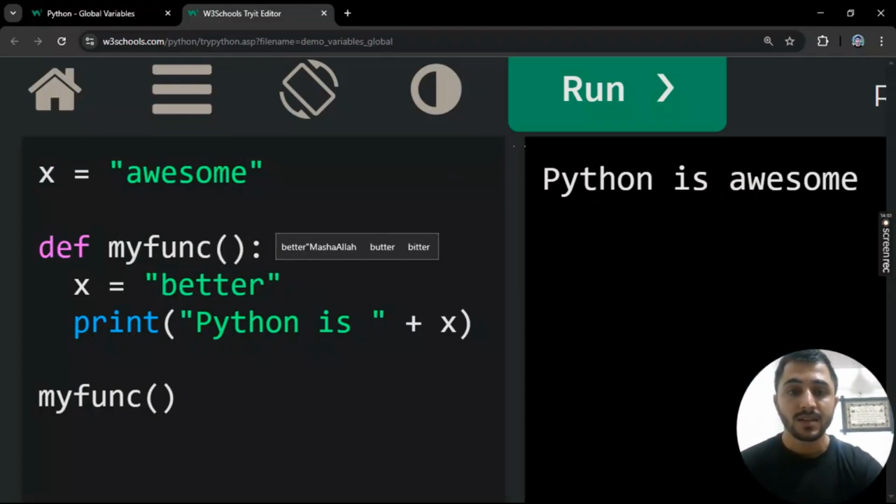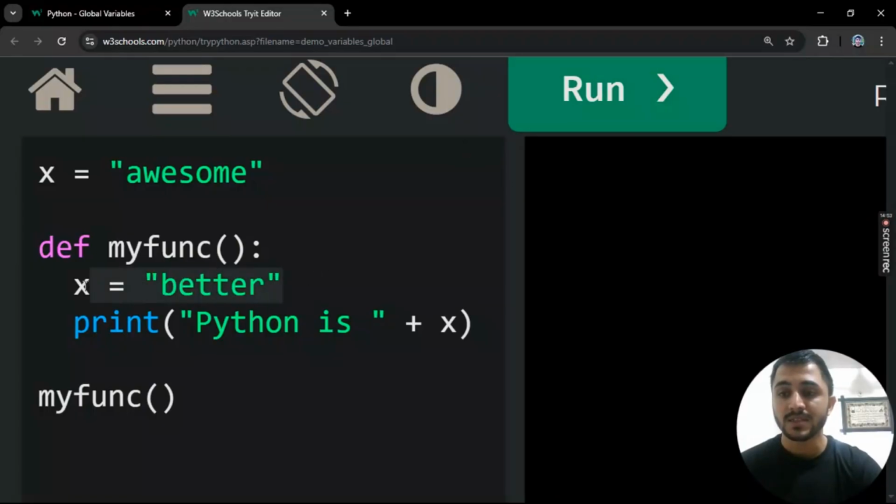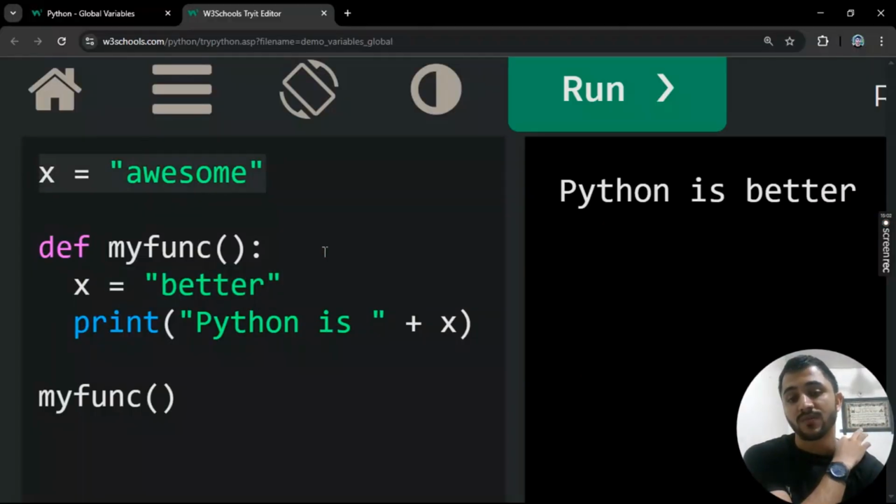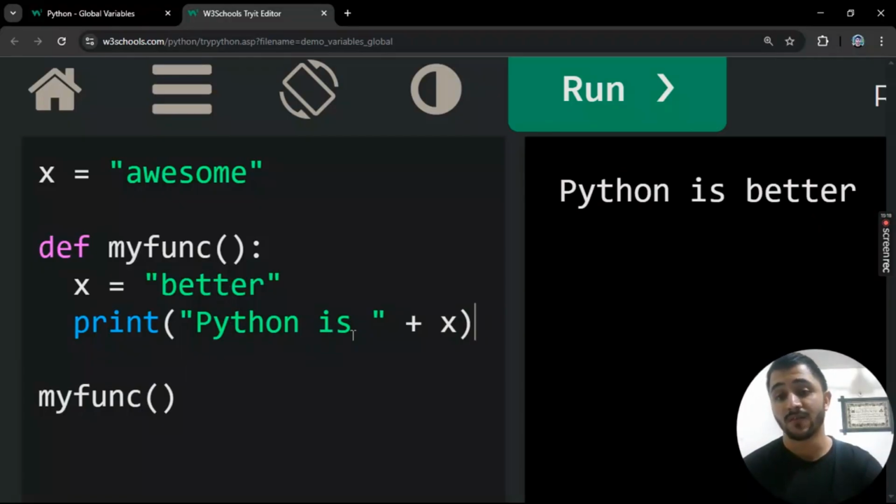If you have a variable inside your function, it is limited. Now your variable which is outside of the function will not work. You can see that we have put x, and here the x value is awesome, but in the function we give the x value as better. Now x is getting the value of better, which is in the function.